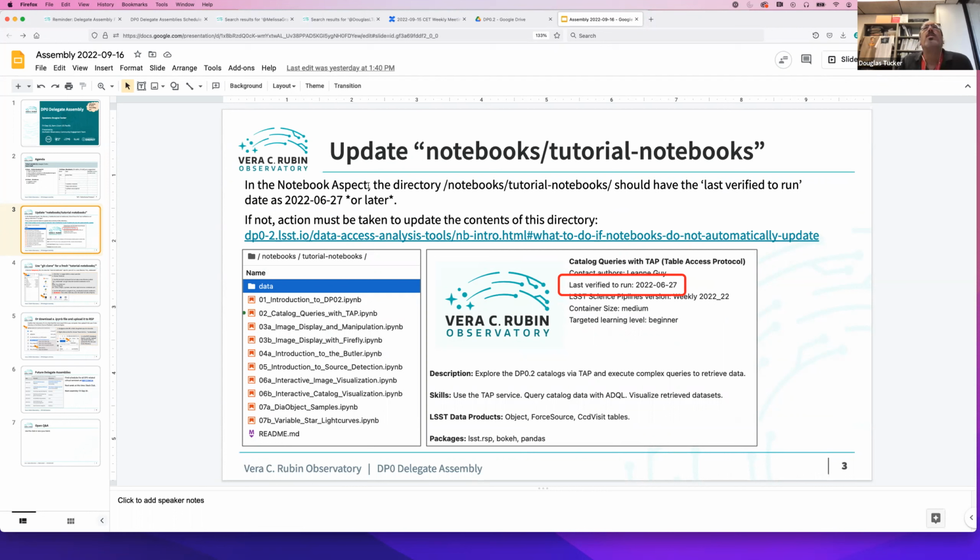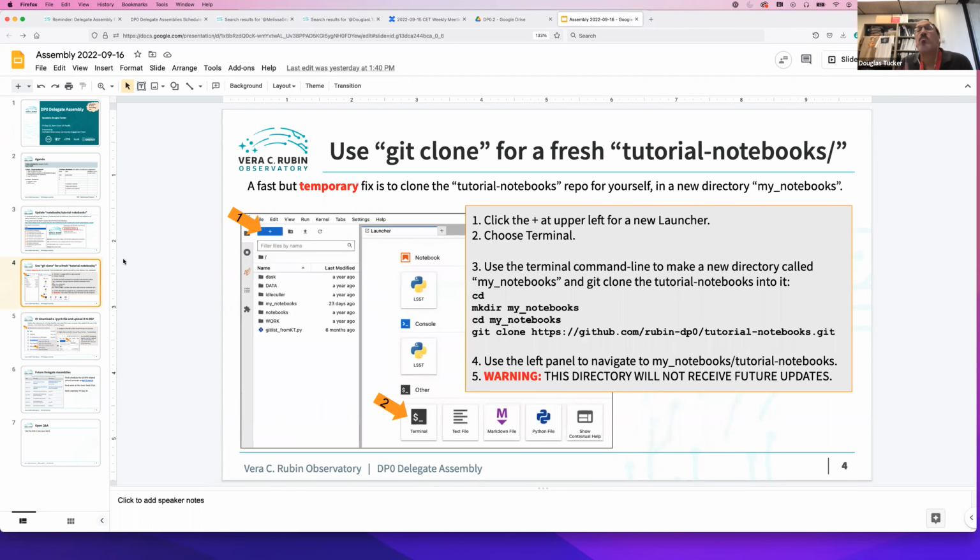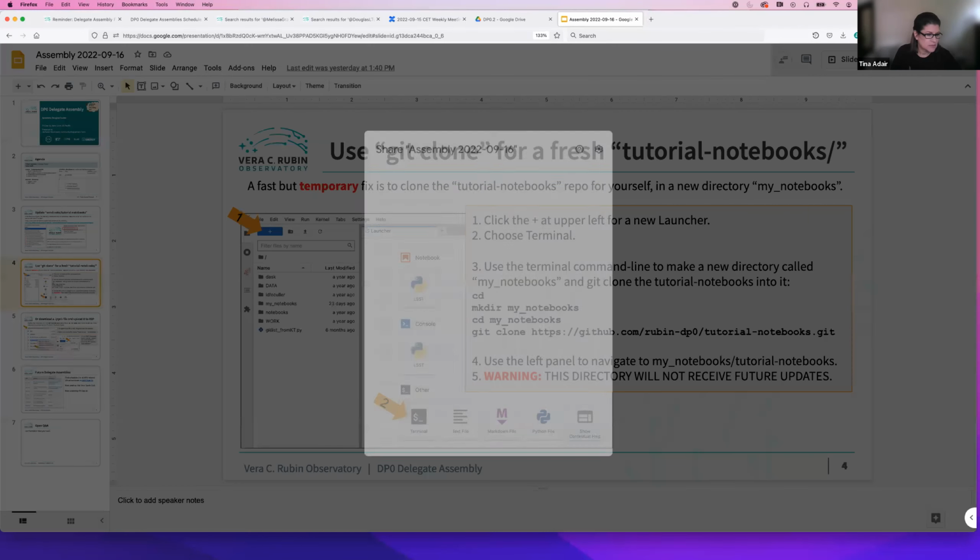Once you go into the notebook aspect, you should see and click on, say, notebook 5. Make sure that it was last verified to run no earlier than June 27th. If it is earlier than that, then you do need to update the contents of your directory. There are a few ways of doing this. Let me send you the link. I just put it in the chat. Thank you, Tina.